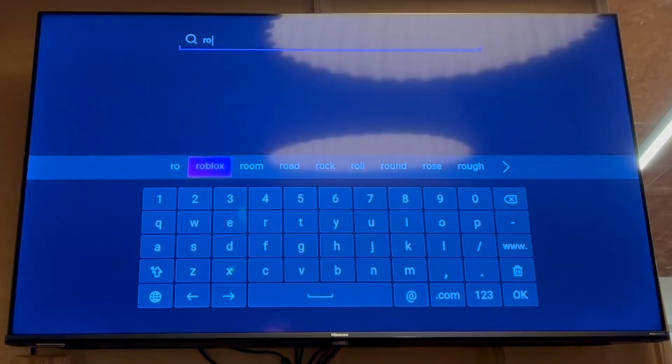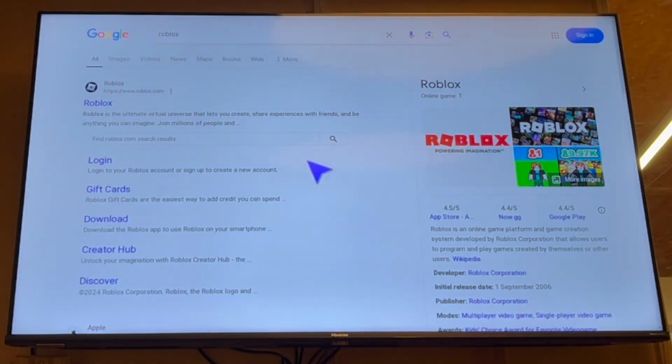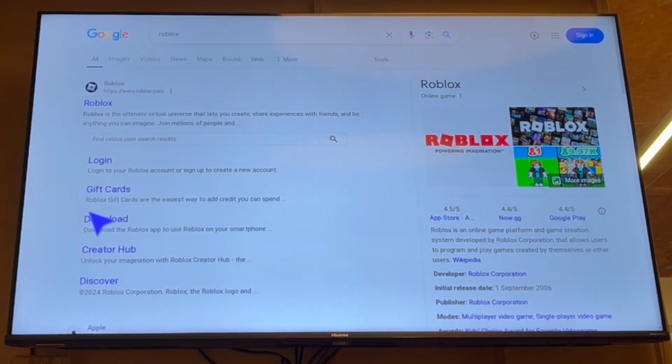If you do not see the app pop up for you, you can search the web, so click OK at the top left when it says search the web. There you'll be able to use a web browser to be able to go ahead and click on Roblox. Make sure you don't click the download one, that's not the one you want. You just want the Roblox website link.